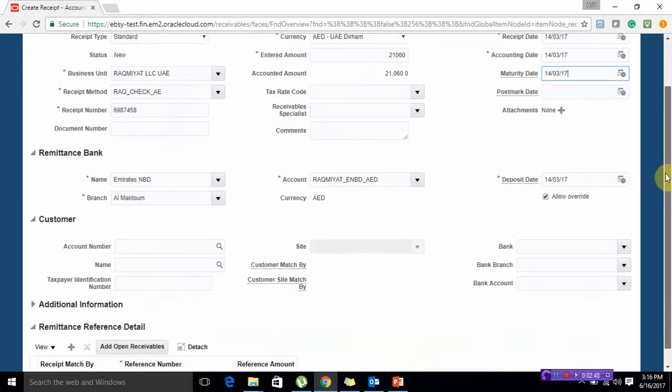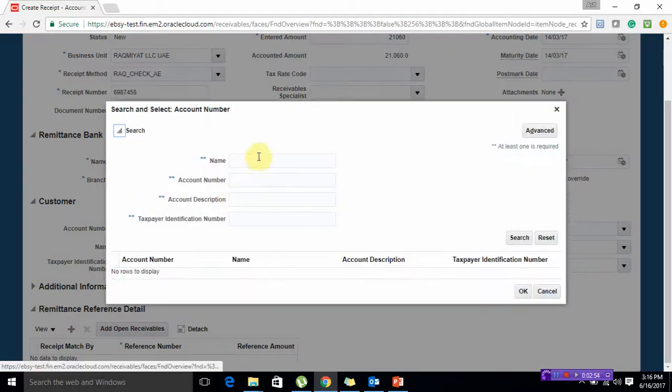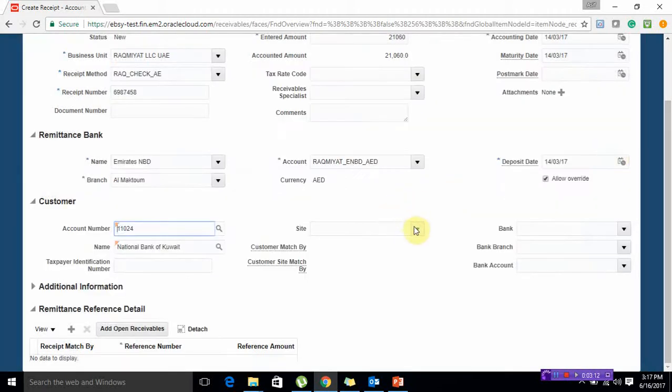Okay, so moving ahead, I'm going to select my customer. What was the customer name? It was National Bank of Kuwait. So let's search National Bank of Kuwait. So I'm just selecting OK. I'm going to select the site.